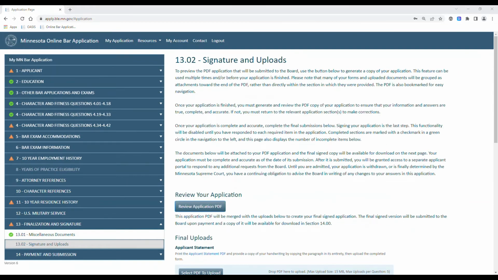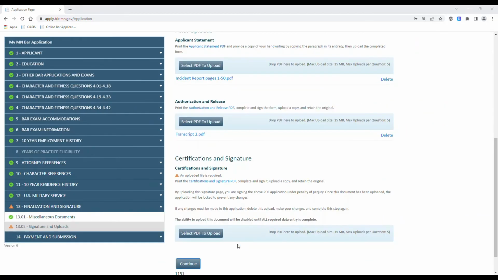You can review the PDF version of your application at any time before submitting it by going to Section 13.02 and clicking on the Review Application PDF button. Once all questions have been answered and you have reviewed the final PDF version of your completed application, you will be able to print, sign, and upload the certifications and signature PDF.